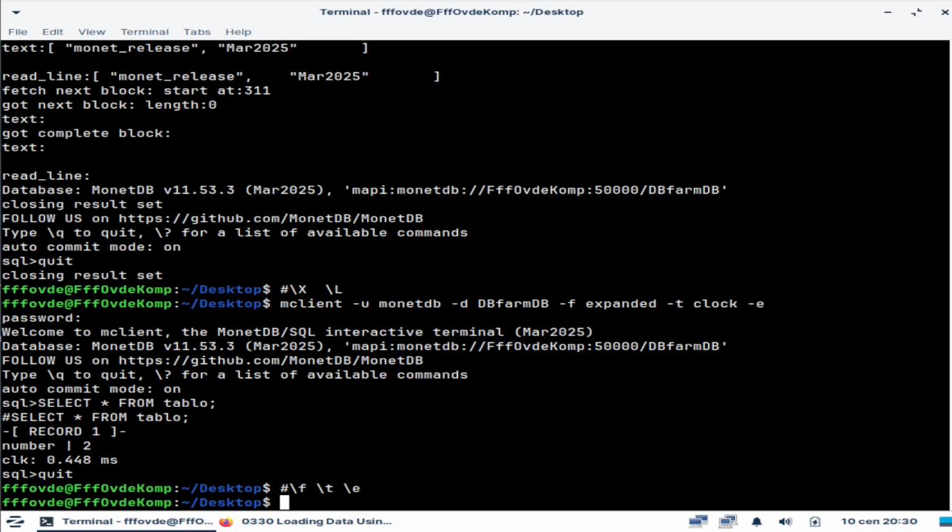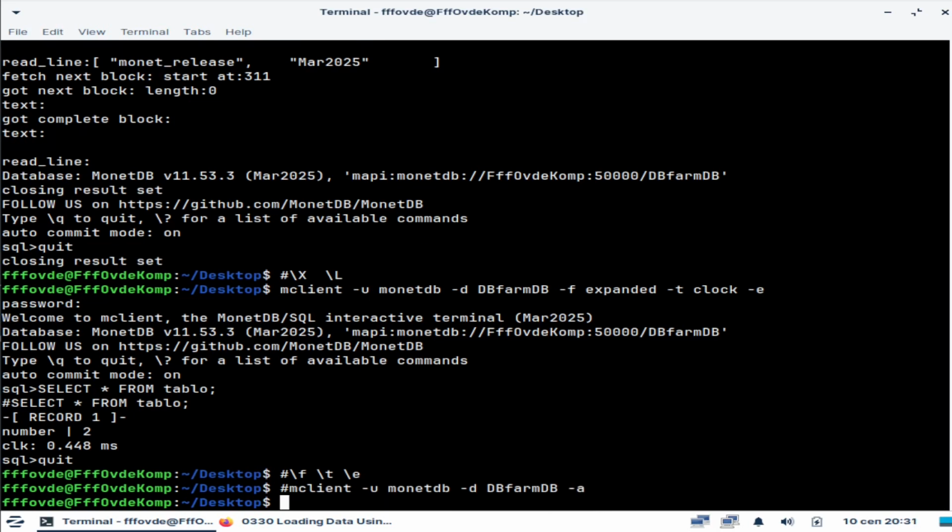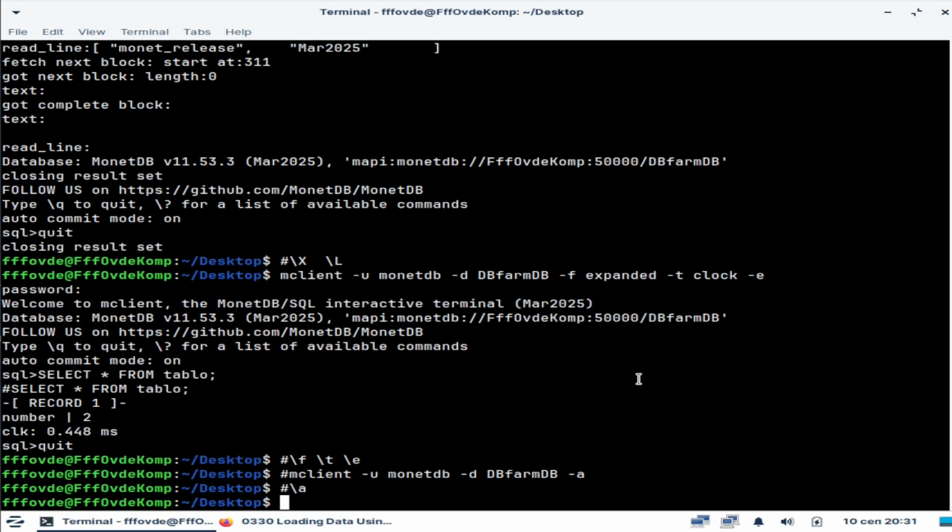Next, we will see option that can turn off auto commit, and for that we will use this option with lower letter A. So this is how we can turn off auto commit, and this is the same as \ command \ and then lower letter A.